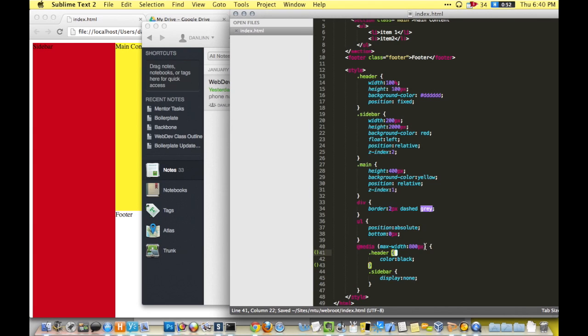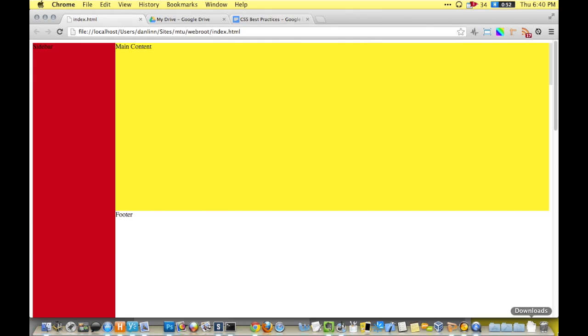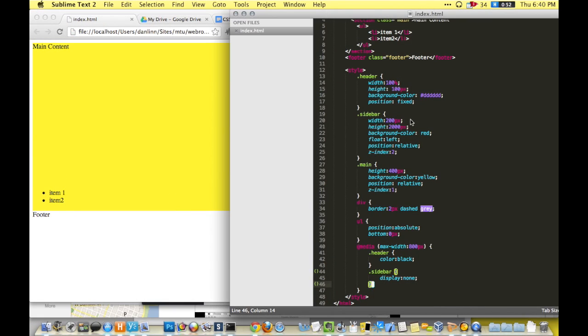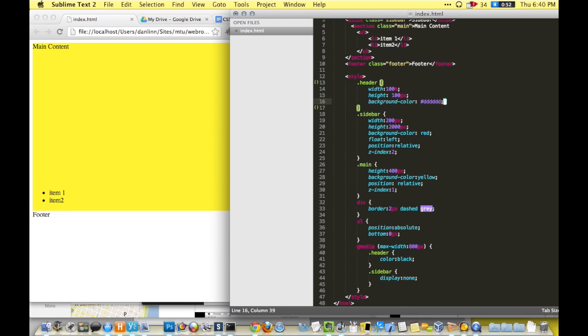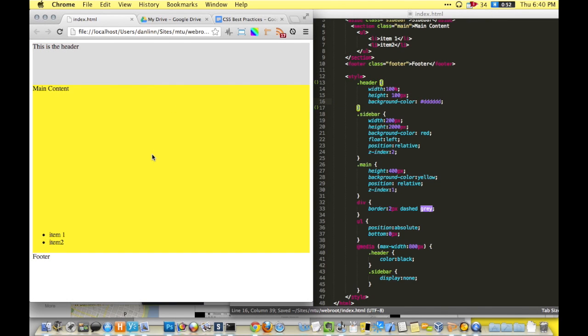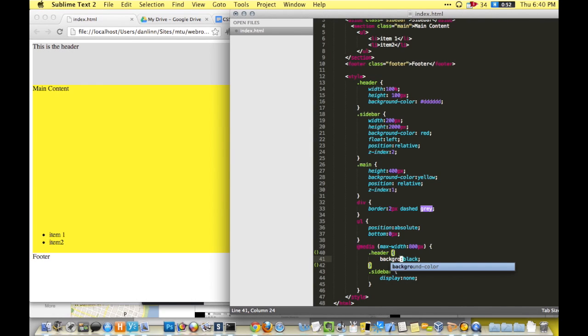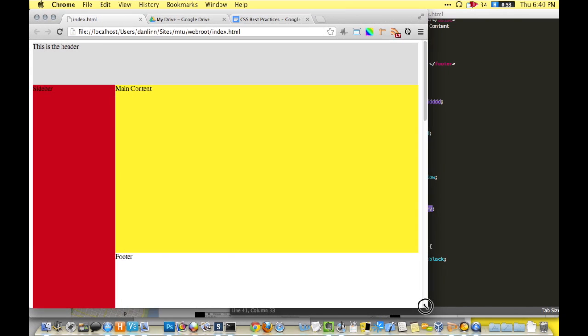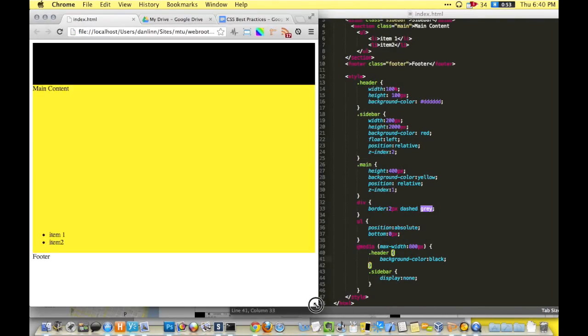So what I'm telling it is, when the max width of the window is 800 pixels, make the header black, and make the sidebar disappear. So now if we refresh this, sidebar disappears at some point. Let me take off fixed here so we can see that header. Oops, I did color black and not background. So now it's black. If we go larger, sidebar comes back, and the gray comes back.